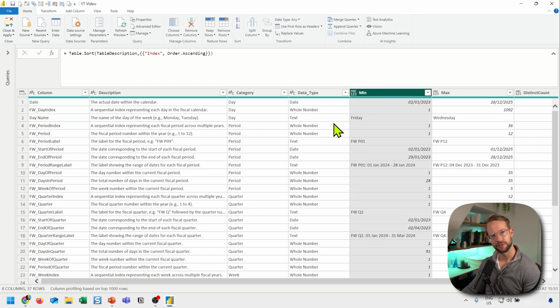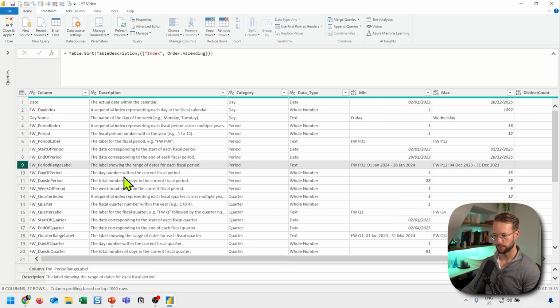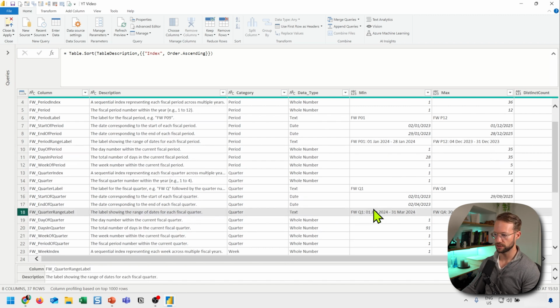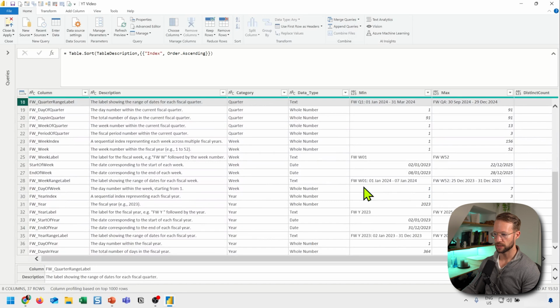But I like to create my 4-4-5 calendar with lots of descriptive columns. So I want to have, for example, a period range where you see the period number, but you also see the date ranges there because it's very hard to know what your period date range is like since it's not a standard calendar. And the same goes for the quarter range. You might want to have that as well for the week range, for the year range. So there's all kinds of columns that you can additionally create to improve your 4-4-5 calendar.